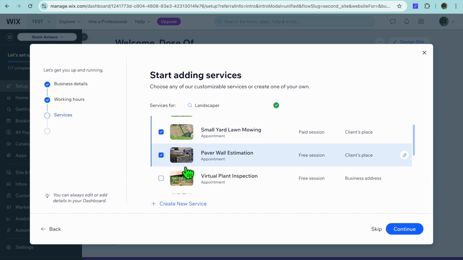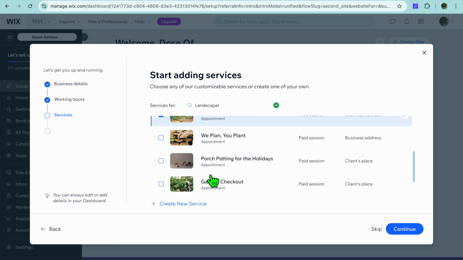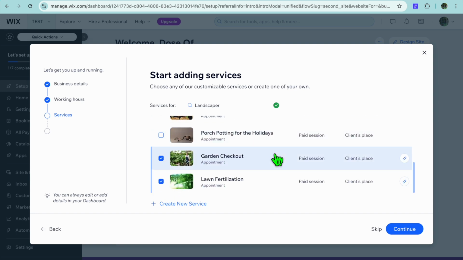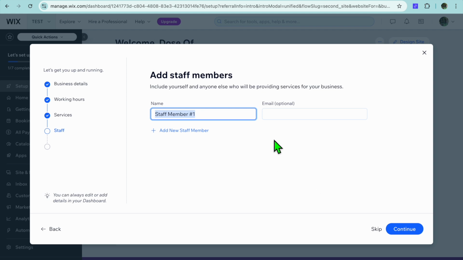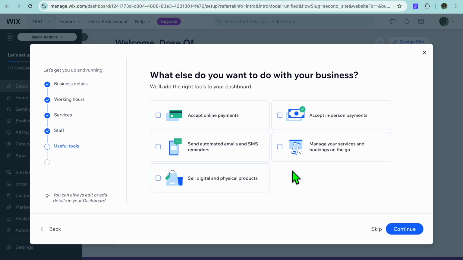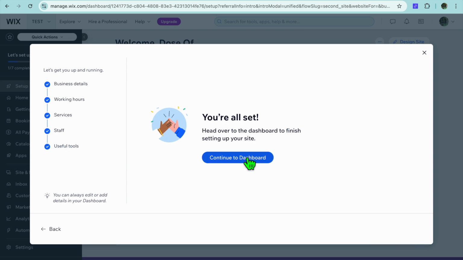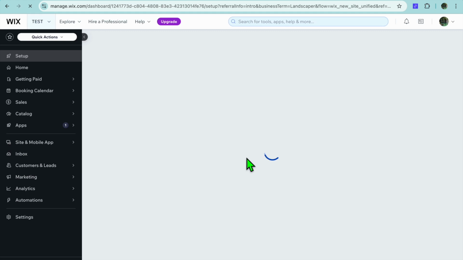After doing that, you'll tap on continue once more, and you can select the services that you would like to offer. So when it comes to the Wix Website Builder, they provide you with different templates that make it easy to create a professional looking website even if you're just getting started. So these are some sample suggestions of services based on the type of website that you say you want to create. You can also input your staff member's name, then tap on continue, and we could choose to accept payments online and in person. Then tap on continue once more and you'll be redirected to your dashboard.